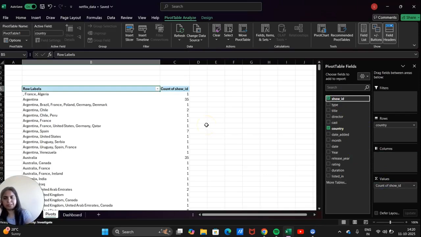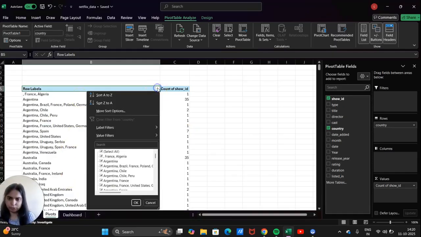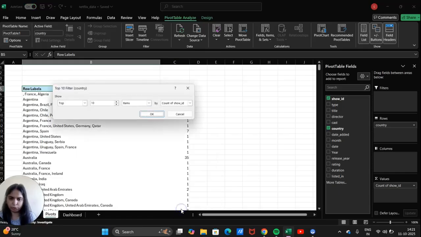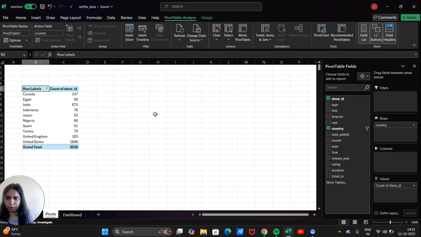So here we can see the countries and the show ID. Okay, like how many movies or shows have been watched in these countries. So we only want the top 10, so we will just click on this and this will appear. We will go to value filters. Then in the value filters, we only want top 10. So here in the last one, top 10. Okay, click OK. We got the top 10 countries and the shows which have been watched.